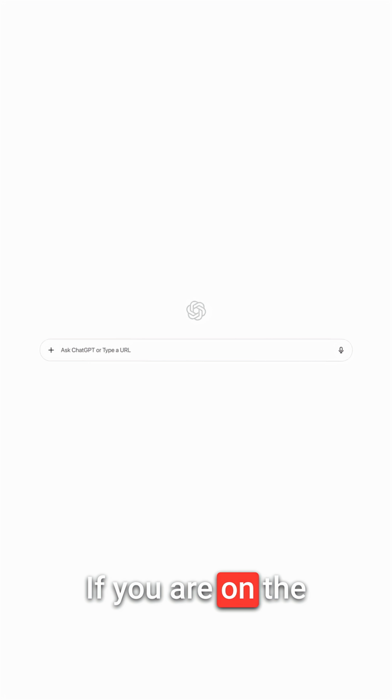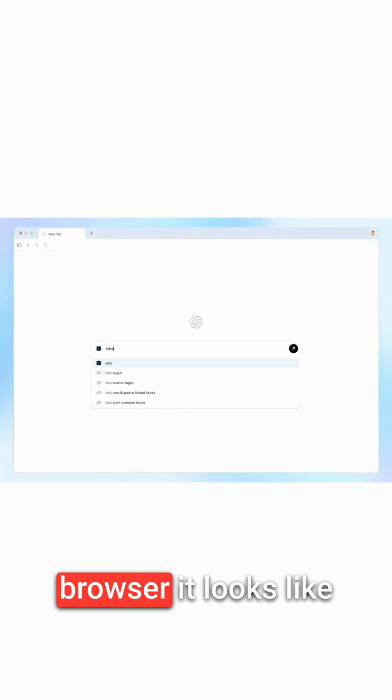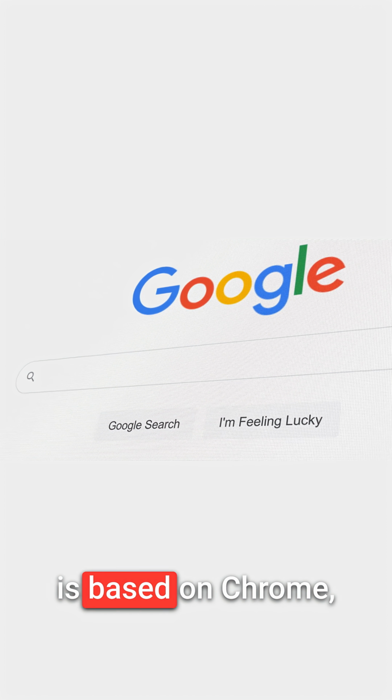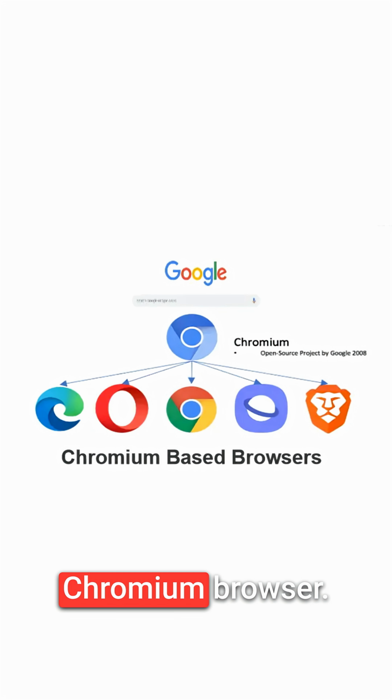OpenAI have launched their own web browser. If you are on the YouTube stream, you will see the browser. It looks like Chrome because it is based on Chrome. So this is another Chromium browser.